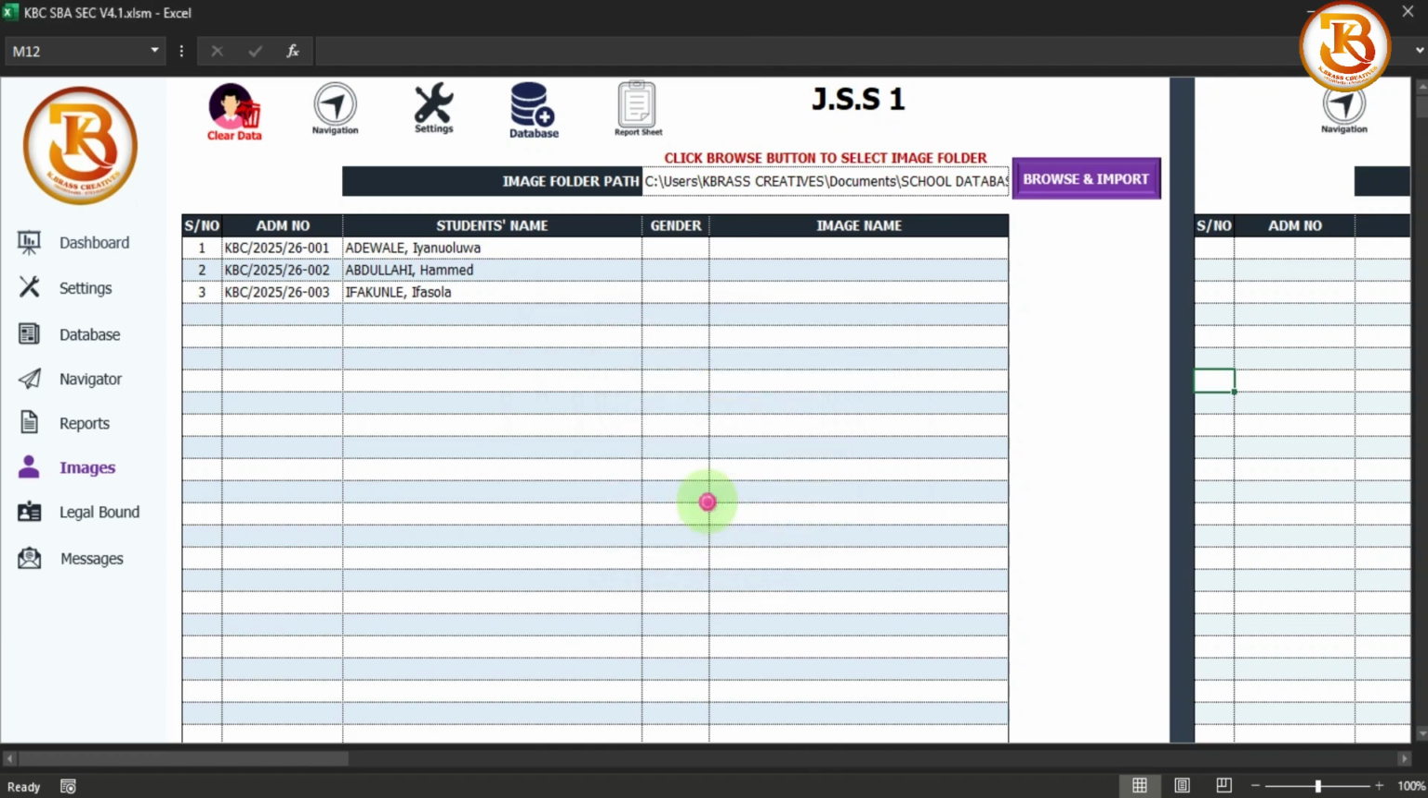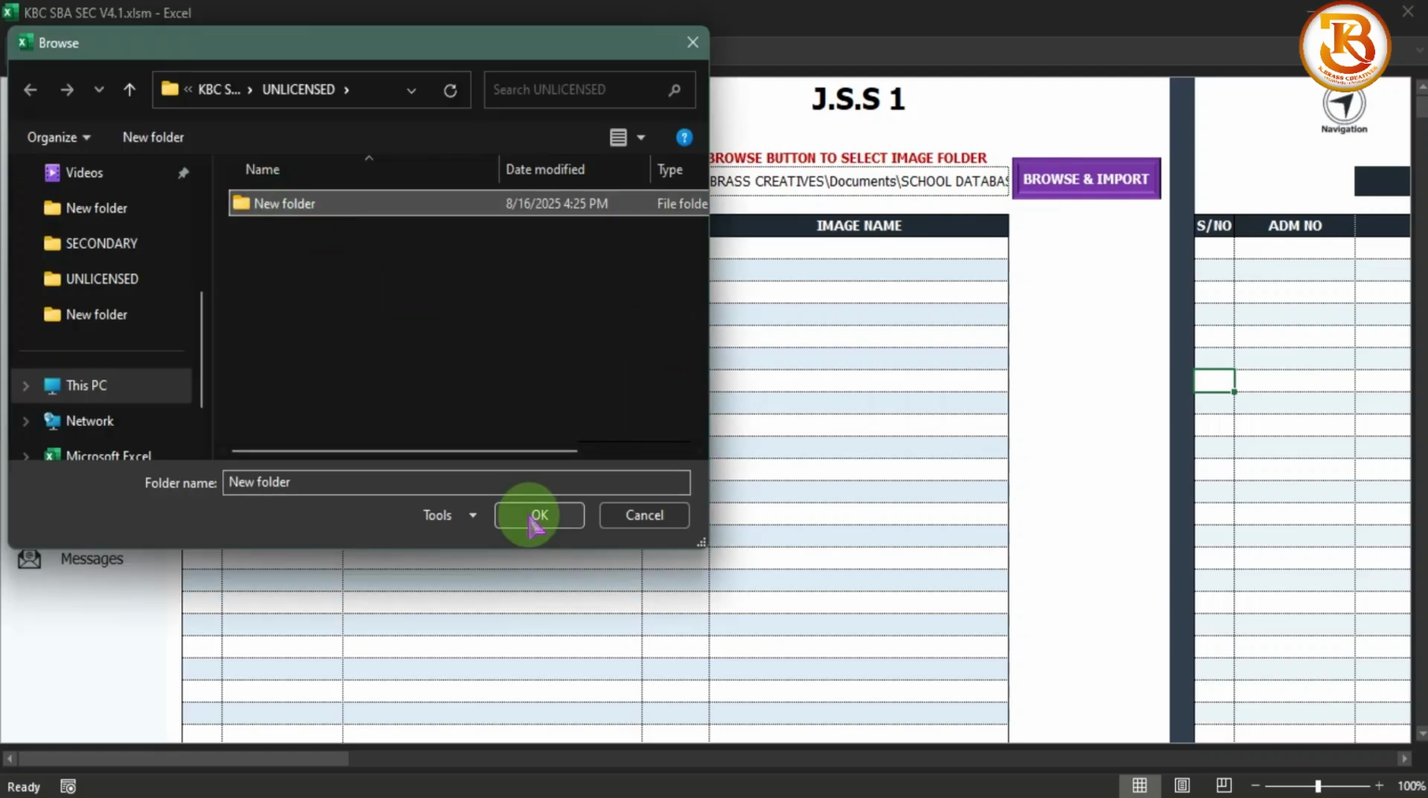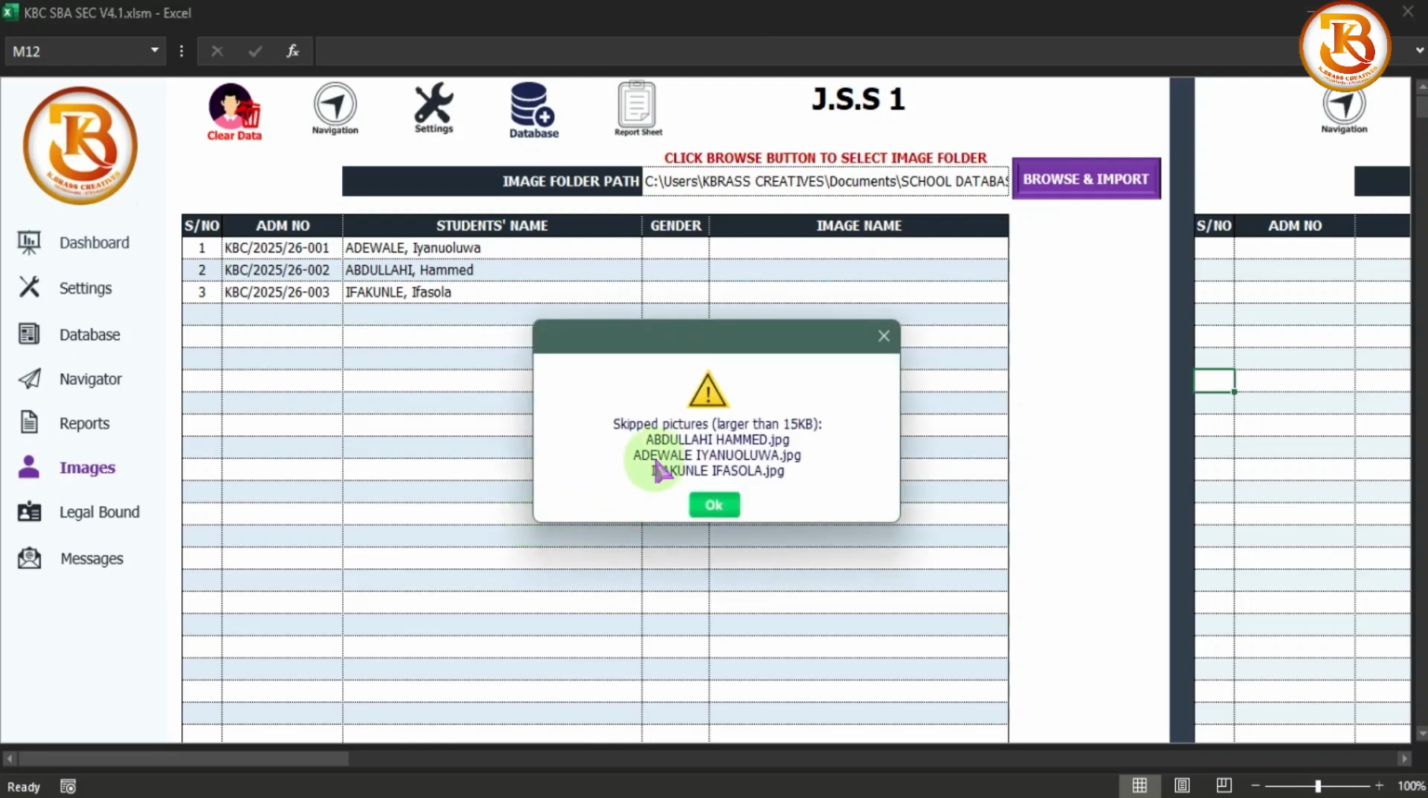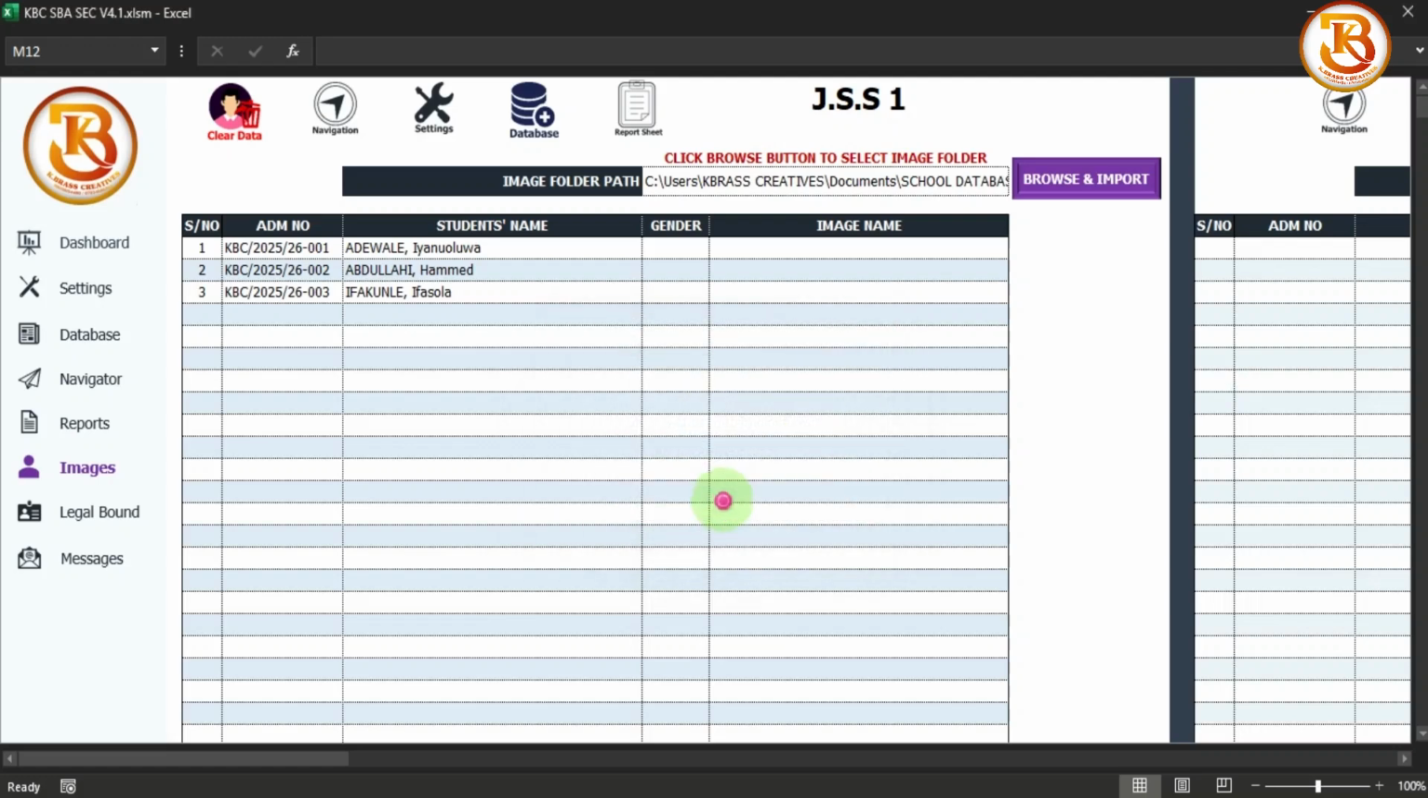Student without matching pixels. So that means there is an error. Like you see this one now. Let me do it again. Skip picture. Now I have made sure that the picture should not be more than 15 kilobytes. As you can see, all these pictures, their size is more than 15 kilobytes, and that is why they are not importing. So all I have to do is, let me go and resize the picture. I will pause the video now. When I'm done, I will come back.